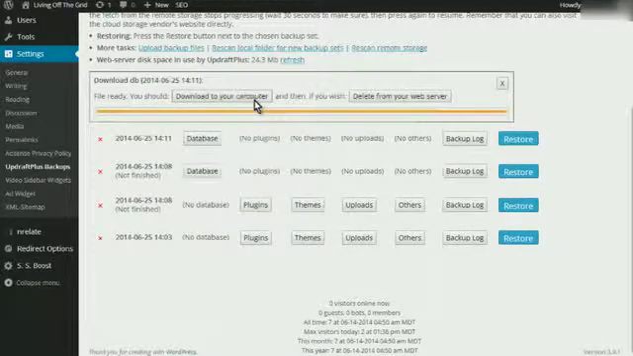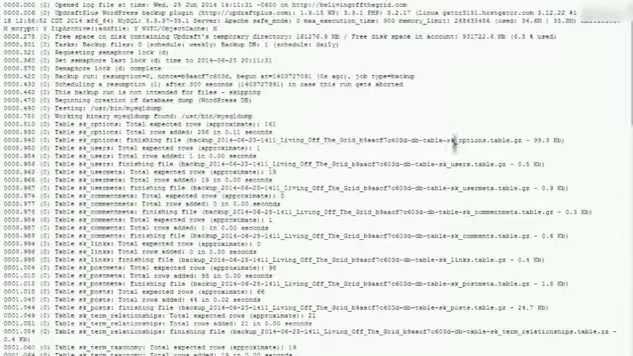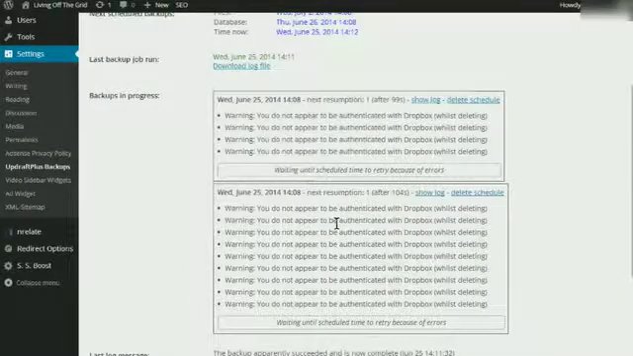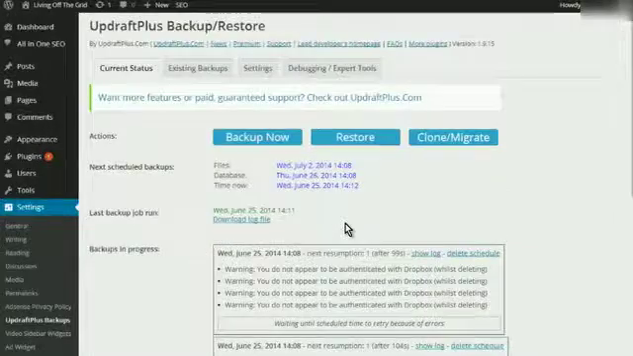We can download the database to our computer. We can delete it from our web server, and we can restore over here. This is our backup log. So if you click on that, it just shows you what it did. Okay, so there it is. You have multiple ways that you can back things up on your site using this plugin.